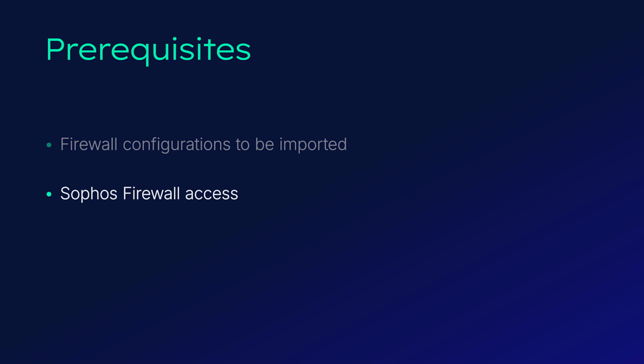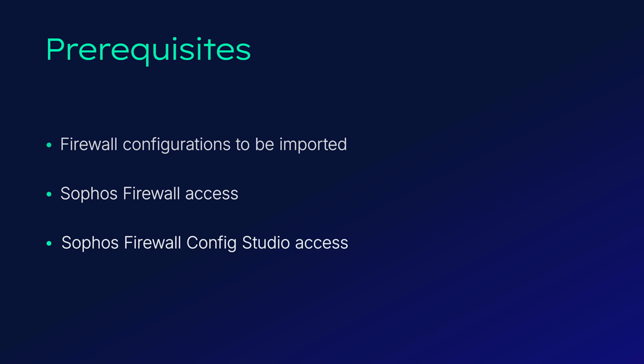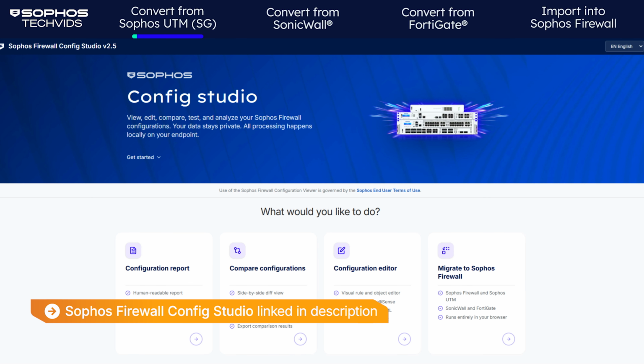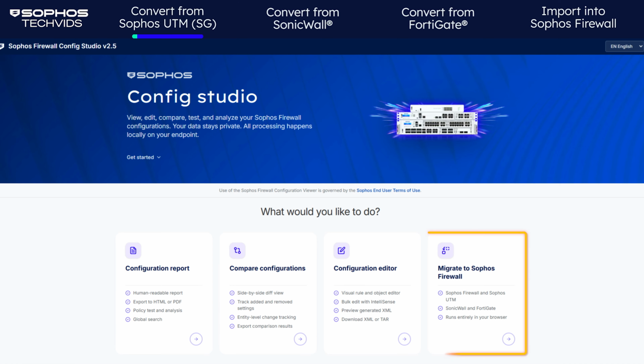Before starting, ensure you have access to the firewall configurations you're importing, Sophos Firewall and Sophos Firewall Config Studio. Let's get started. First, navigate to Config Studio. You can access this page by using the link in the description. Click Migrate to Sophos Firewall.